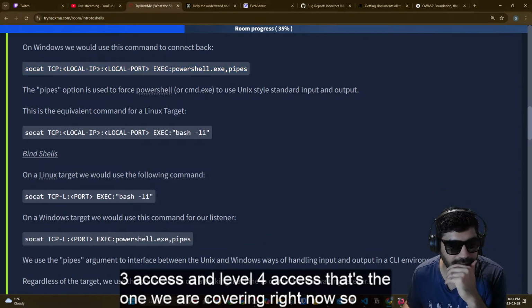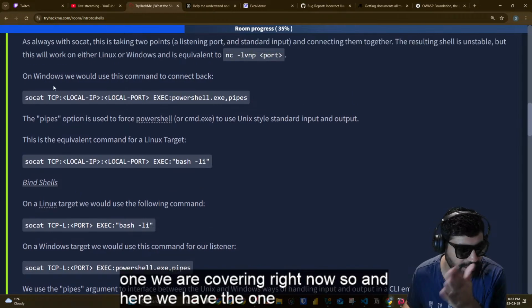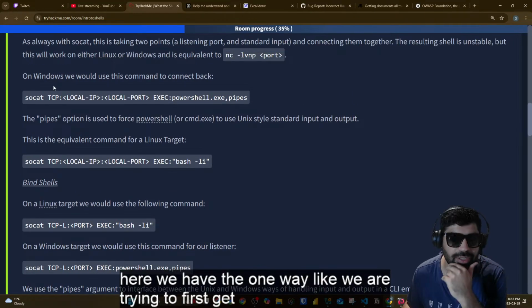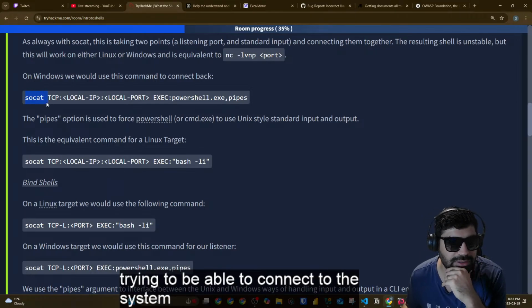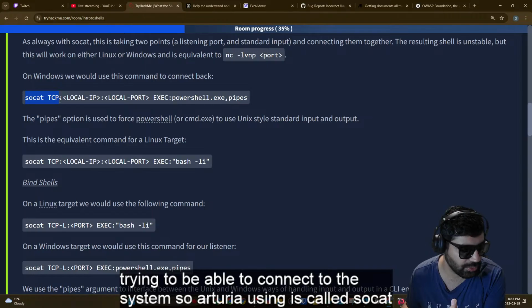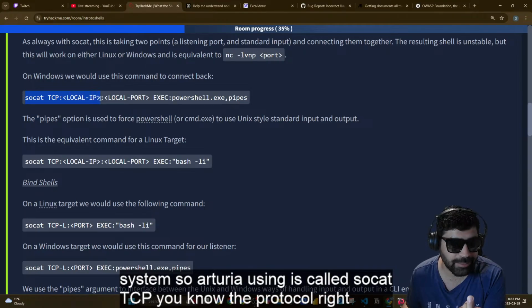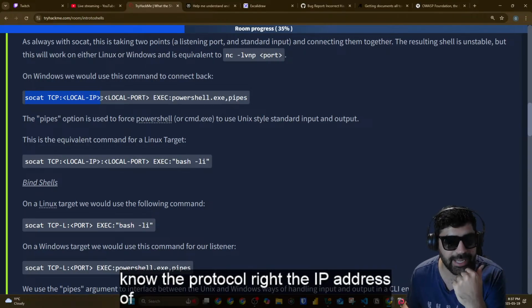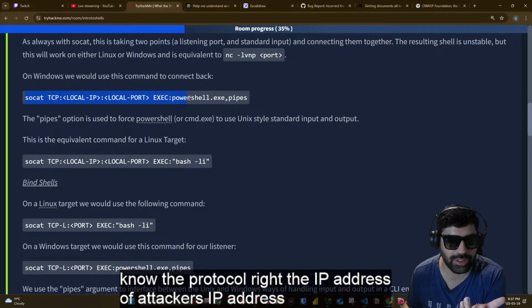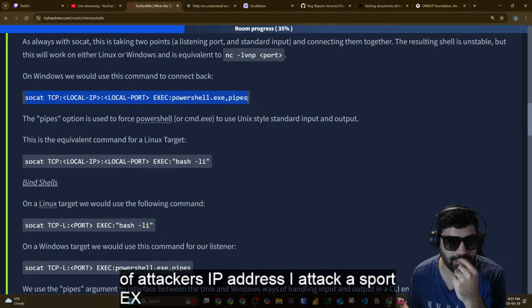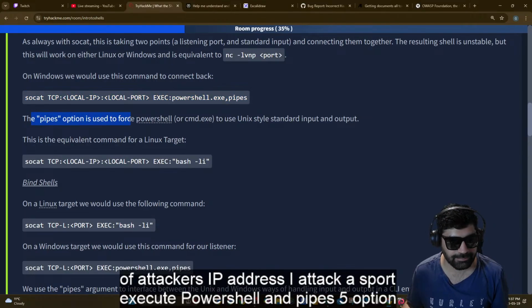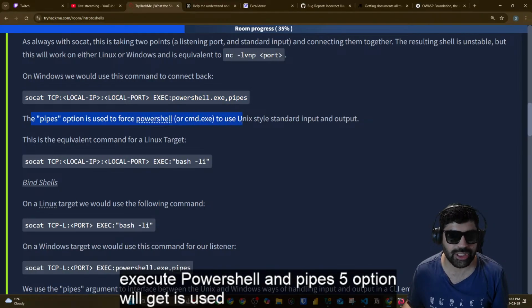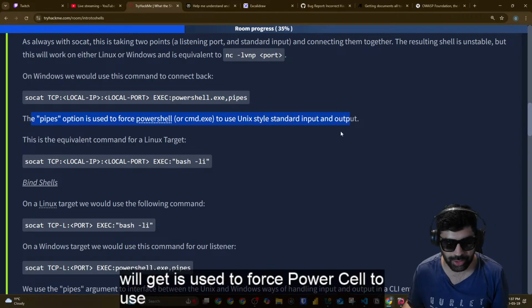So, here we have one way: we are trying to first get a shell, to be able to connect to the system. A tool we are using is called Socat. TCP, you know the protocol, right? The attacker's IP address, the attacker's port, execute PowerShell, and pipes. The pipe option is used to force PowerShell to use Unix-style input output.